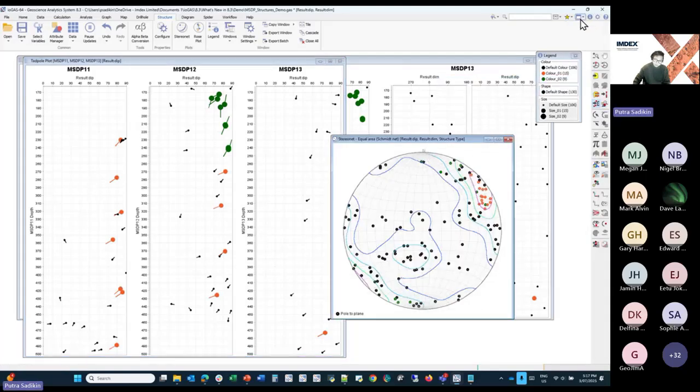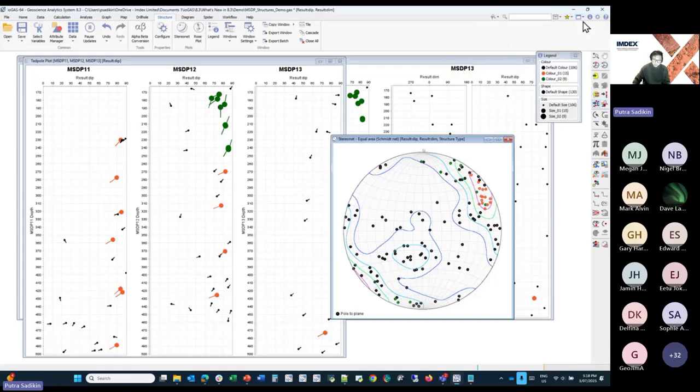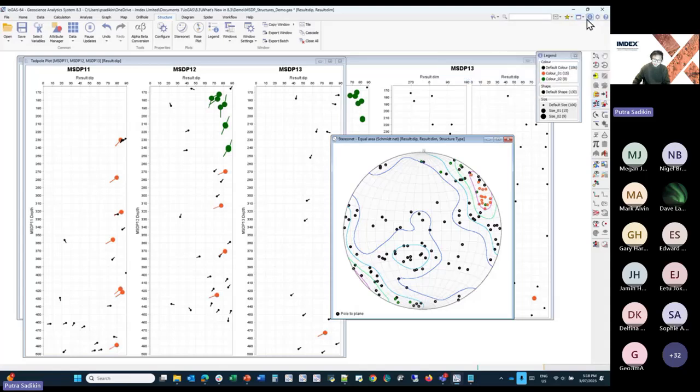So I don't know if you've noticed, but the list of open windows in here has changed a bit. By default, we now group the plot types by plot type when you're displaying your list of open windows. Whereas before, we just displayed the list of open plot windows in the order that you displayed them. But now you can sort it by alphabetical order, and you can also sort it by plot type.